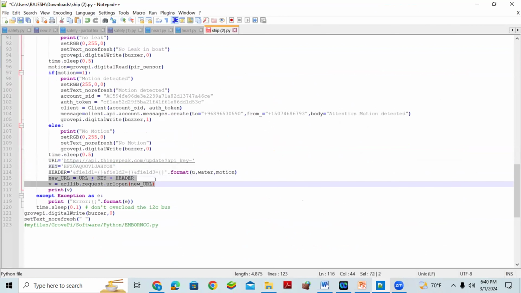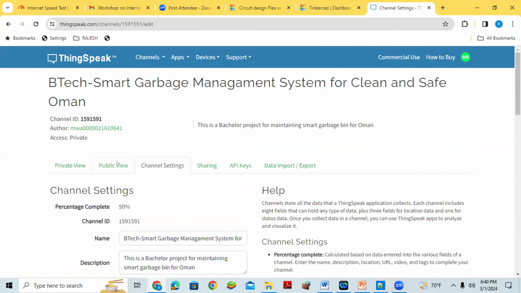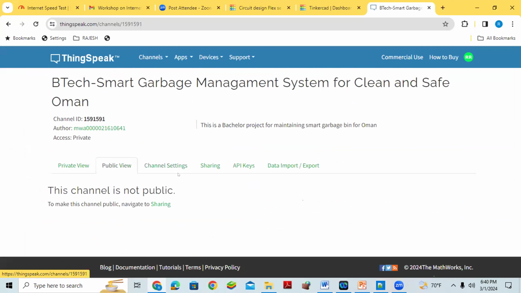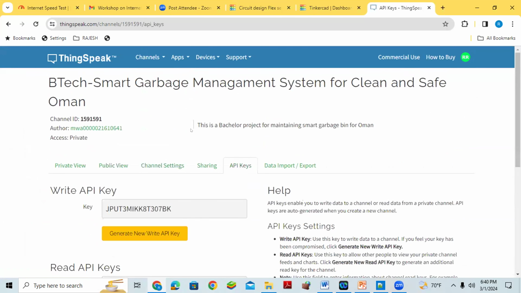Then by using this function, whatever sensor value you read from the program, all these values will be uploaded into your cloud platform, and you can see them live. Immediately you can see the values. For that, we have to make your channel public. Whenever you make a channel public, you can see the values of your sensors in the cloud platform itself. So this is the method of uploading the values of sensors into the cloud.